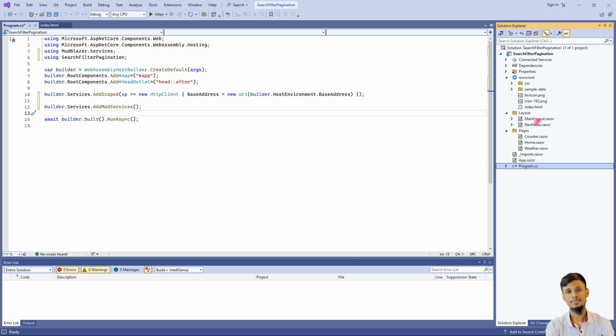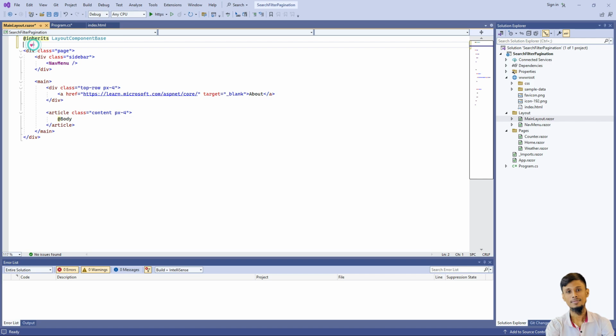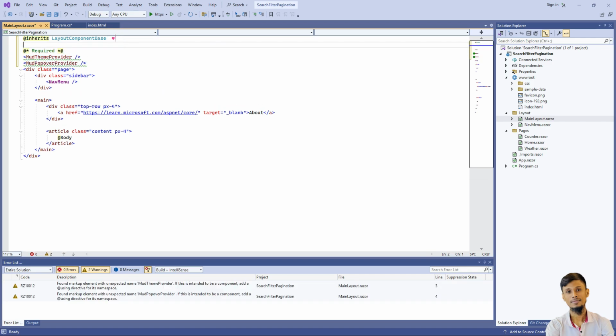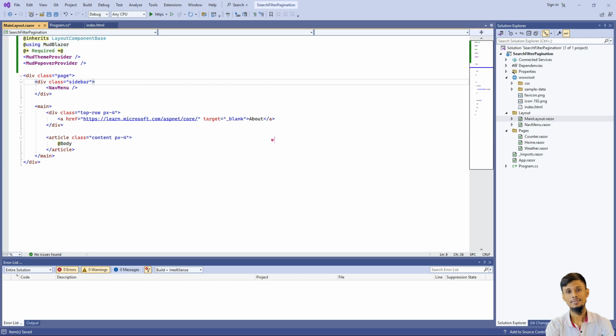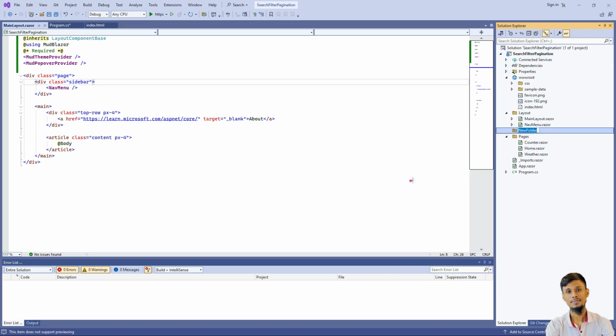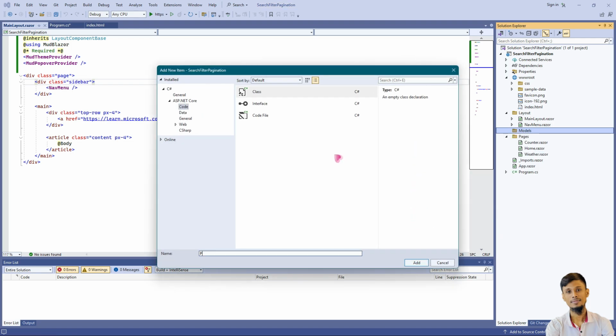Layout. And first we will go to our MainLayout.razor, and there we are going to paste our MudThemeProvider, and let's add using MudBlazor. Okay, see, now the error is gone. Okay, again save it. Now let's create a folder inside our project. Add a new folder, name it Models, and inside this create a new class and name it Person.